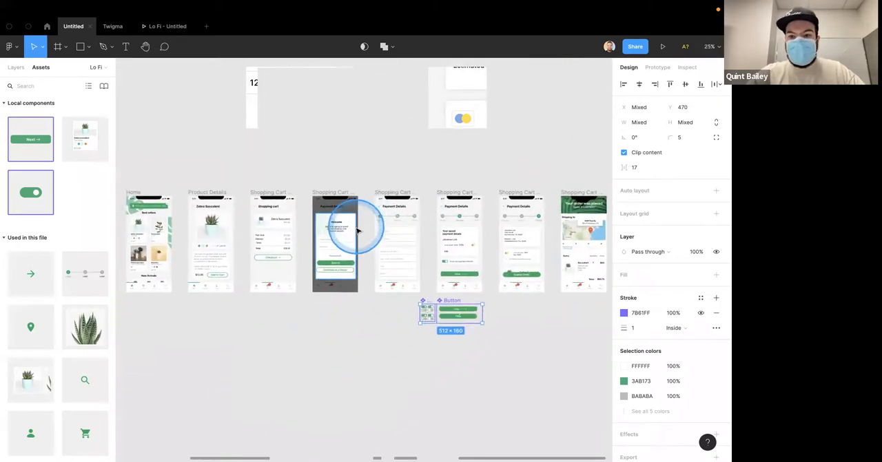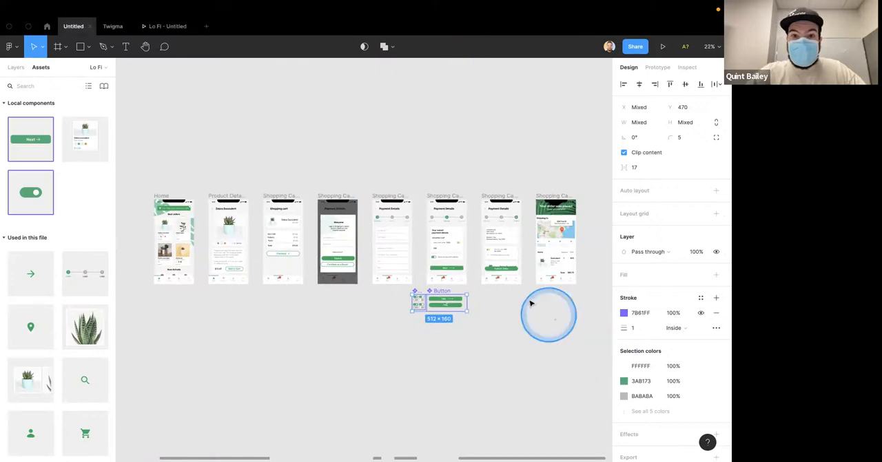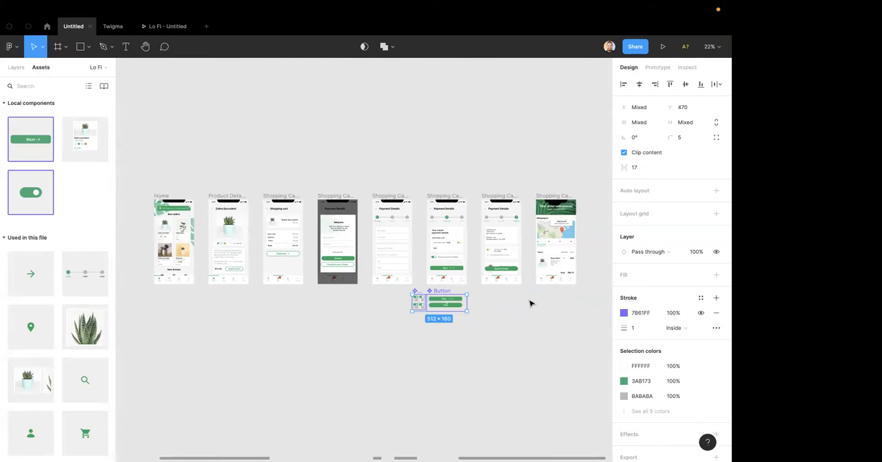So that's components. Do you have any questions about components that I could help with, or are you feeling pretty good about them? Yeah, seems pretty good. Okay.